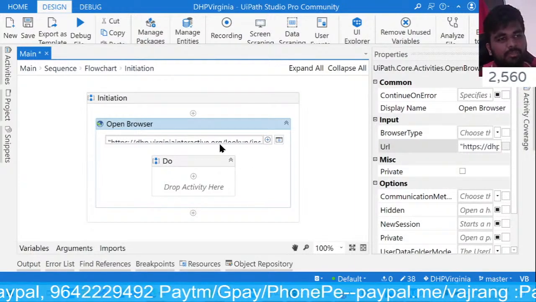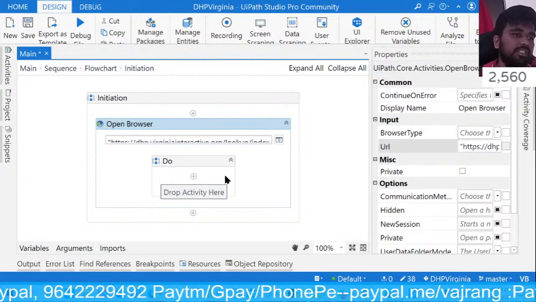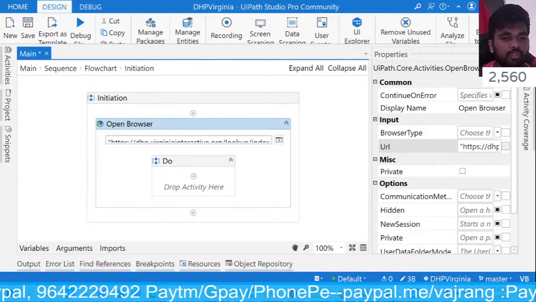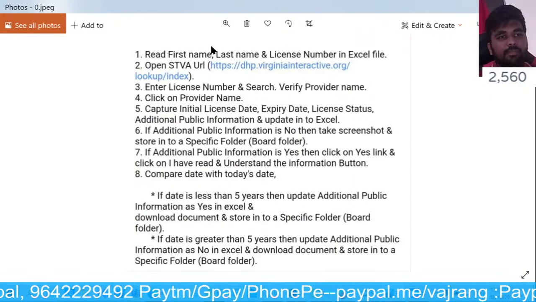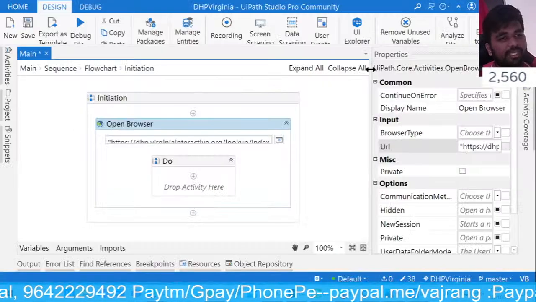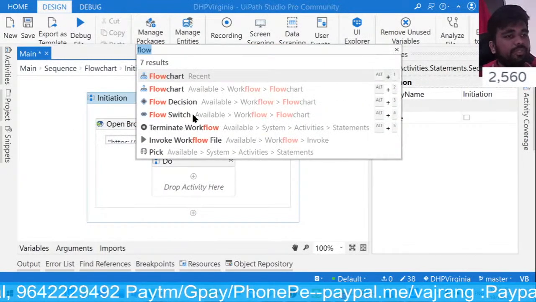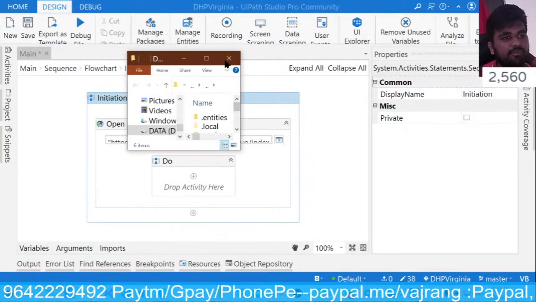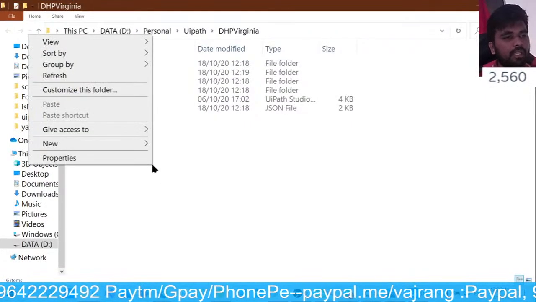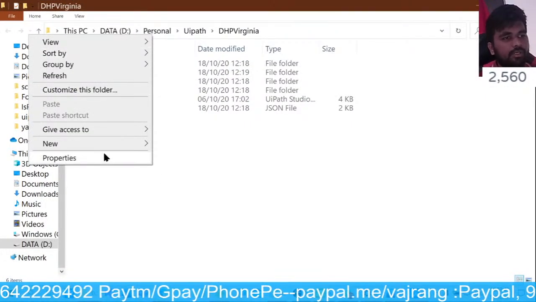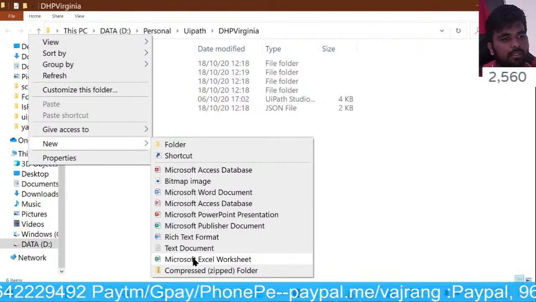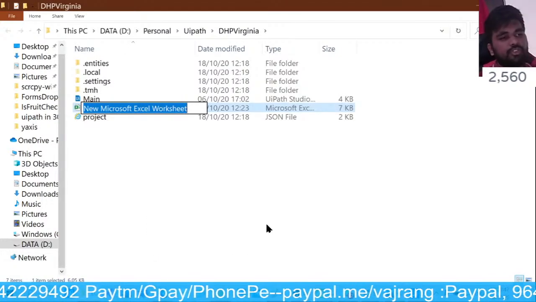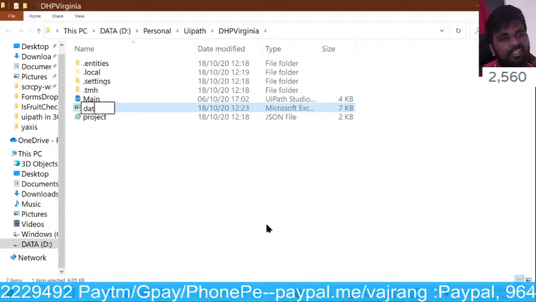Now when I open the browser, prior to this, what else can I have? If you see the question again, read first name, last name, and license number. So there should be an Excel where it needs to read the data. I can create a project. In this project, let's quickly create a data folder, or you can just write an Excel. Let's create an Excel. So this should be a data Excel.